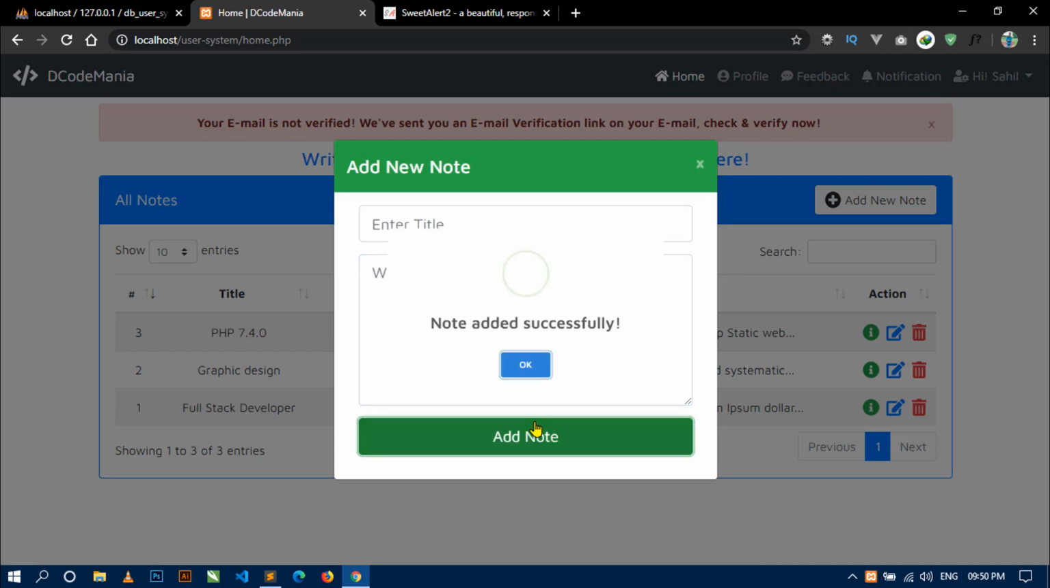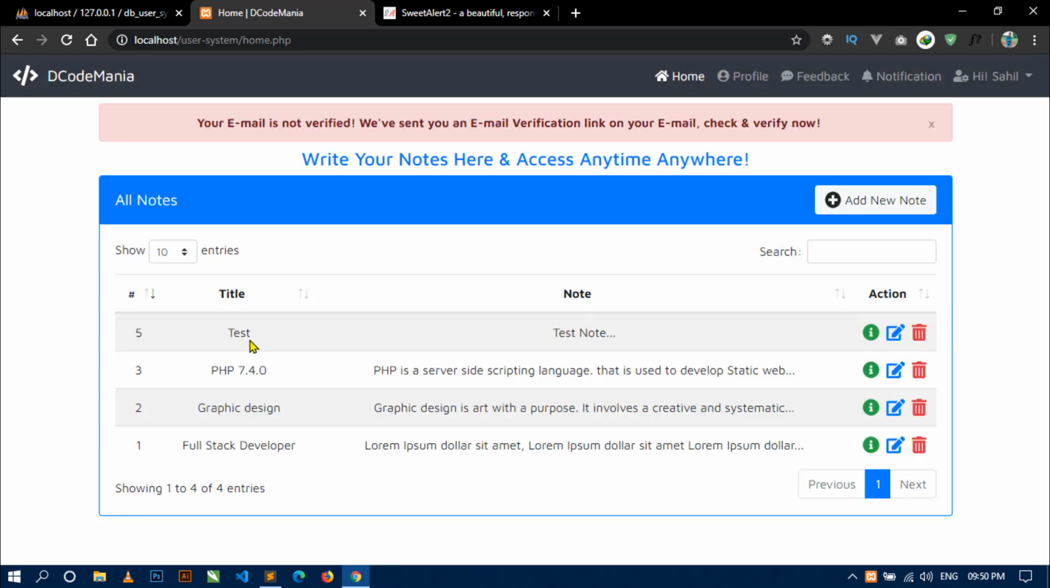Now if we go here and refresh, let's add a test note, and click on add note. So here you can see title test and note test note is added. Now let's try to delete this note. Click on this delete icon.